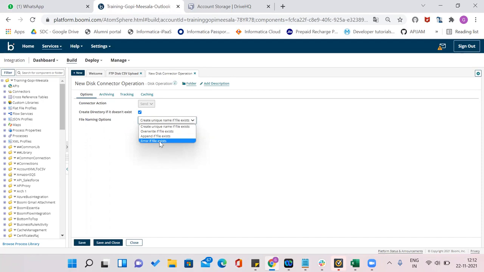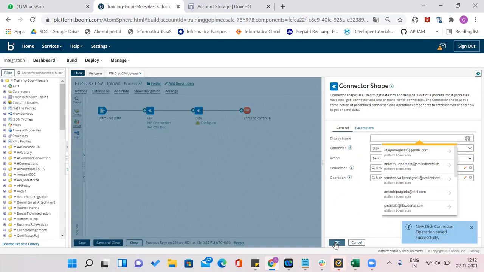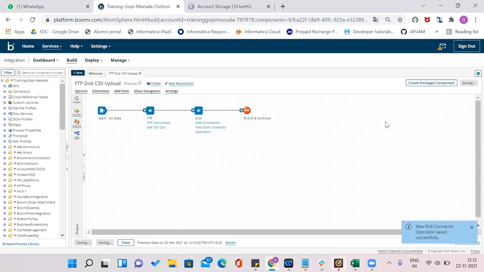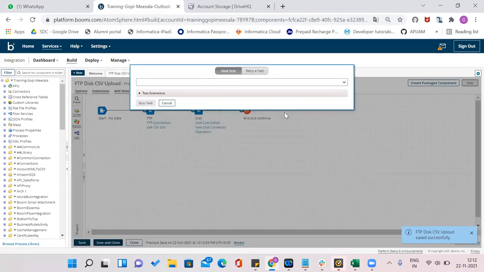Error if file exists: suppose the file already exists, you can throw an error. Then it's going to give an error. I'm going to use create unique name file if file already exists. Save it. Now test it.